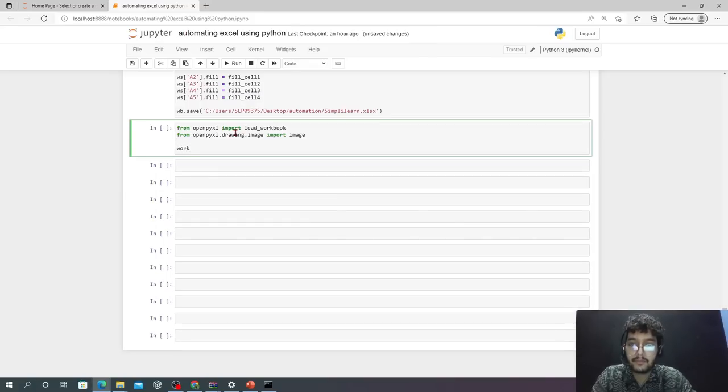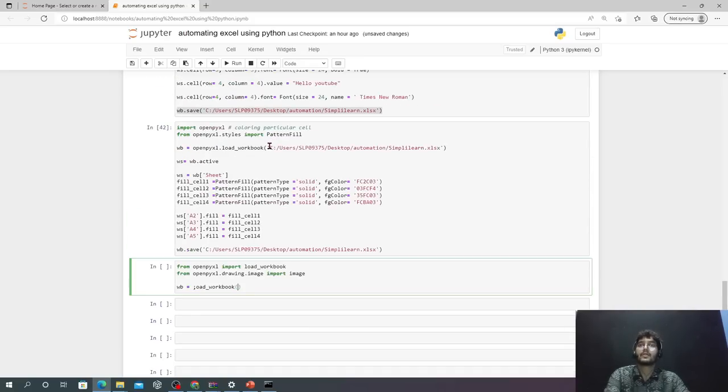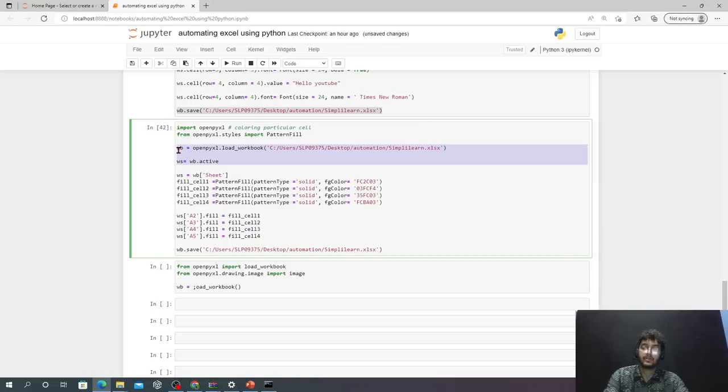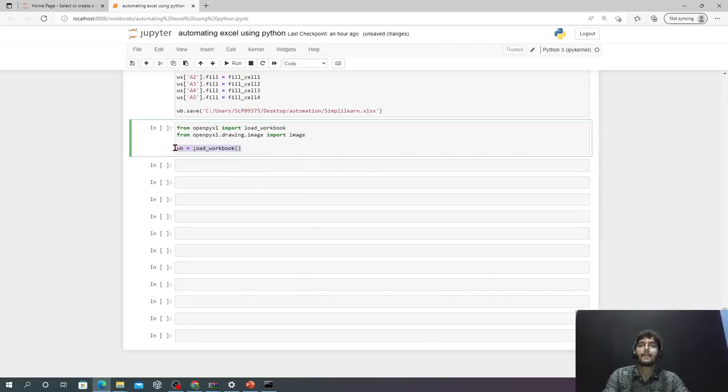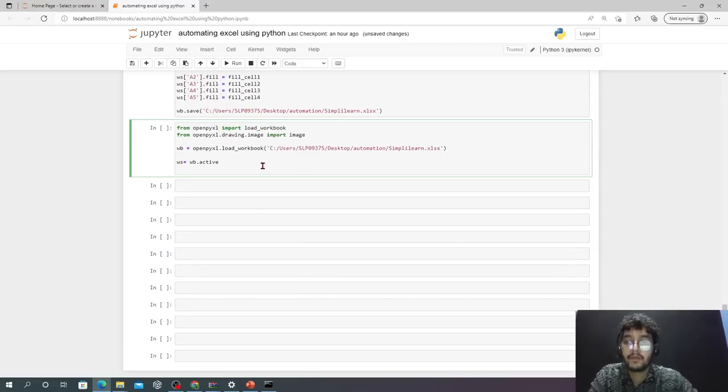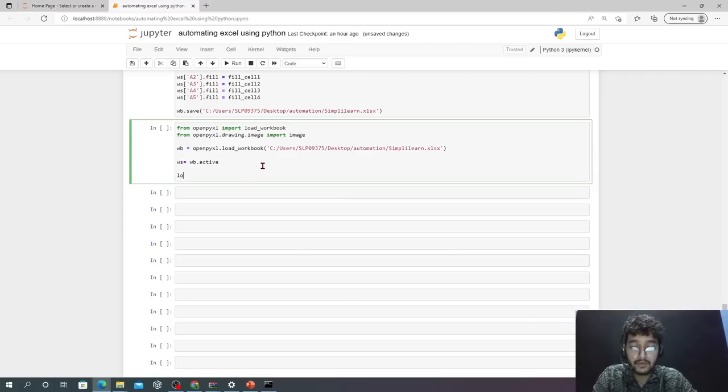Workbook. Write WB equals to load_workbook. Let me copy this whole. So logo is the variable used for the image.